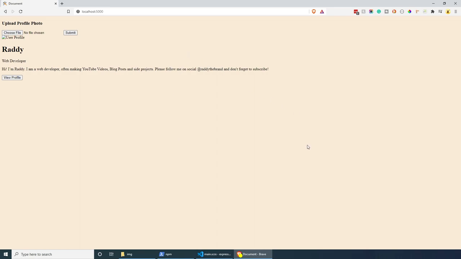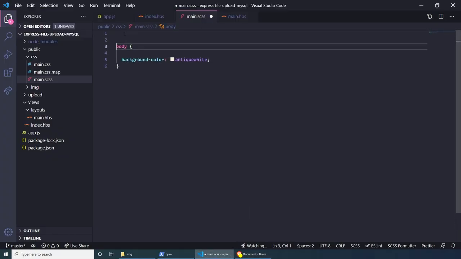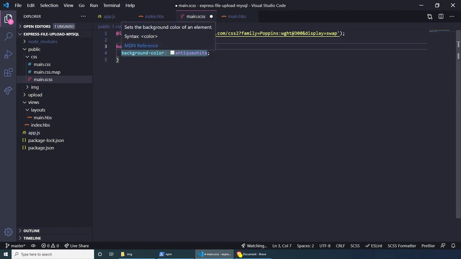So I'm going to do a little bit of styling super quickly, but as I said, feel free to skip this part if you wish to. And I'm going to keep this as basic as possible. First of all, I'm going to include a font from Google. So let's work that in with import. You can include this in your index, in your HTML if you wish. I'm just going to import it today.